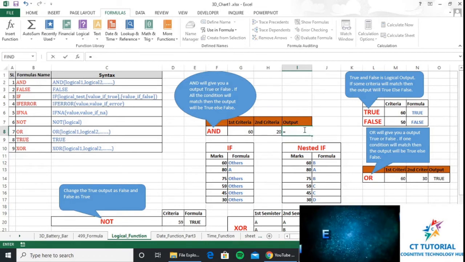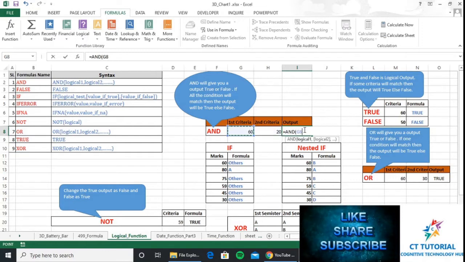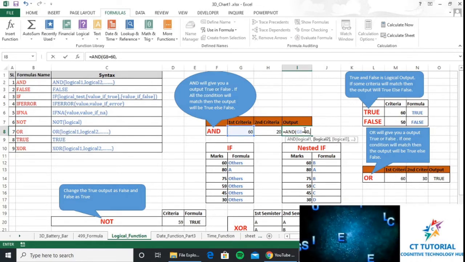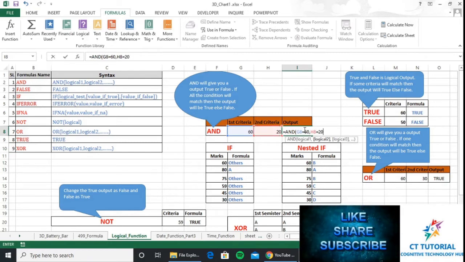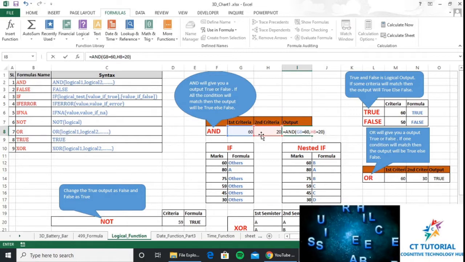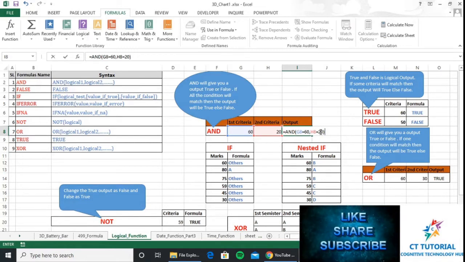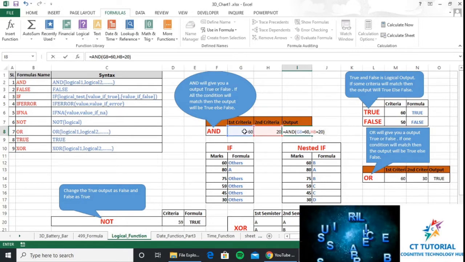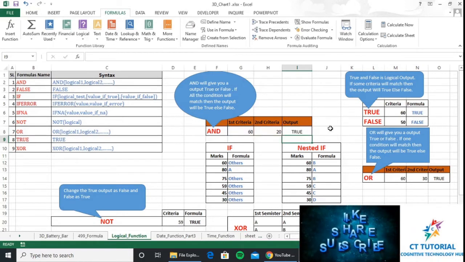My first criteria I have written down as equal to 60, and I have selected the second criteria cell and put down that it should be equal to 20. Here you can see that all the criteria are matched, because in the first criteria cell 60 is already present and in the second criteria cell 20 is already present, so it will give you a true output. So let's see. Yes, it has given a true output.